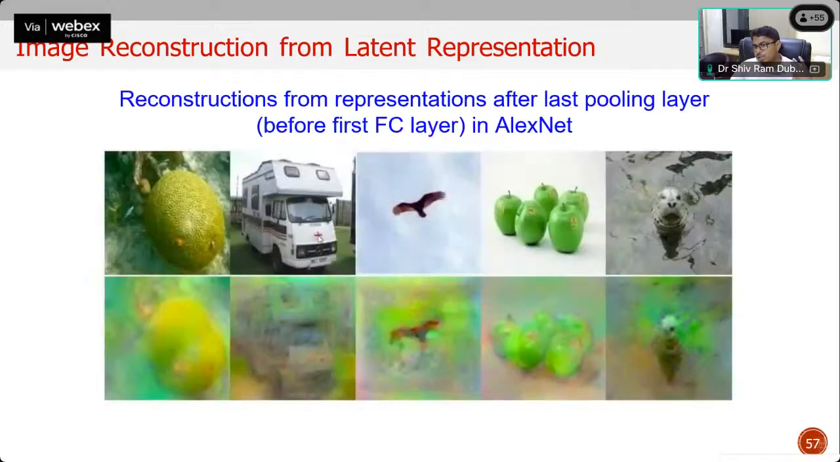And not just the last 4096 dimensional feature, we can even take the features just before the fully connected layer, and try to minimize the distance in that feature itself, and that is also going to work well.